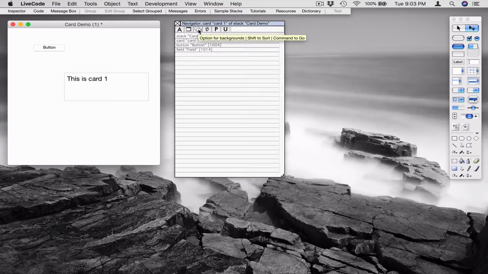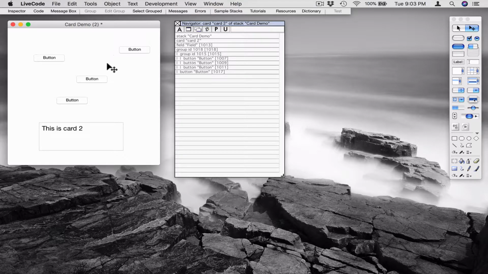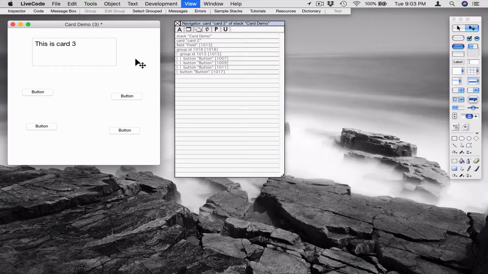You can use the card menu to select a different card from the current stack, and then Navigator will display the controls from, in this case, card 2, even if I'm on card 1. If I switch to another card, Navigator's display doesn't change. Here I'm on card 2. I can switch to the third card, still doesn't change, and back to the first card.